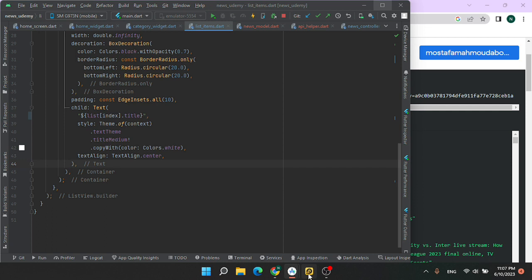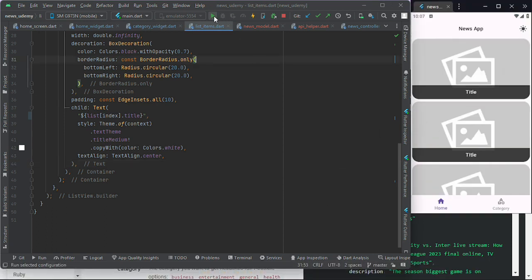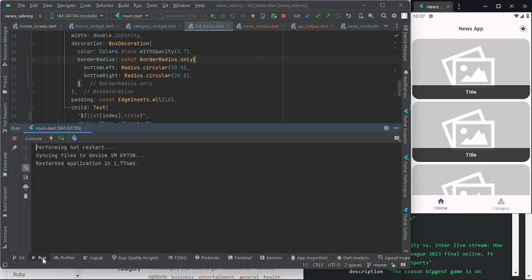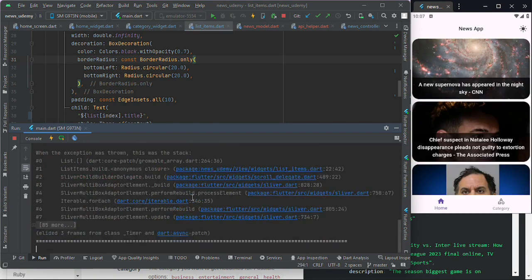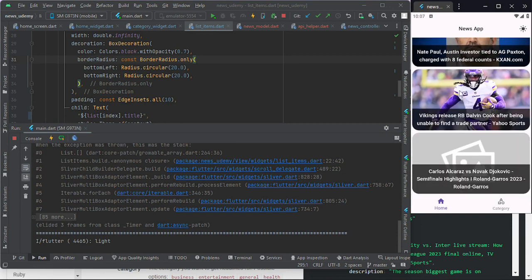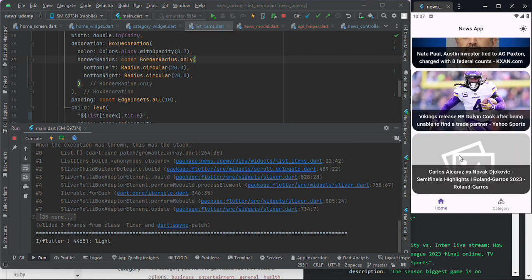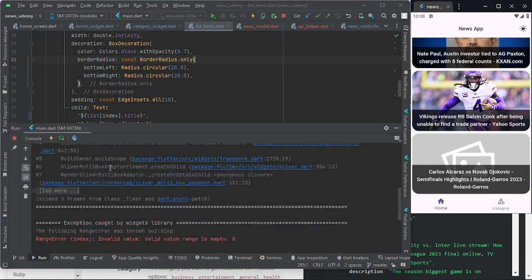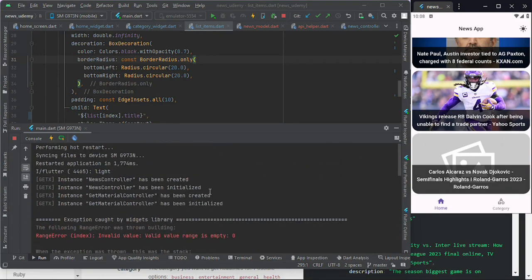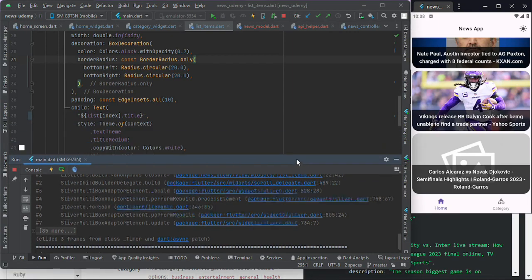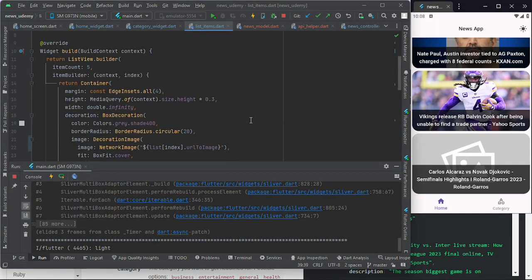Where is our emulator? Hot restart now to see if there is any error or not. Perfect. So now it worked. As I said, if there is an empty image or a null image, it will give me the default one. So now the list can be empty.